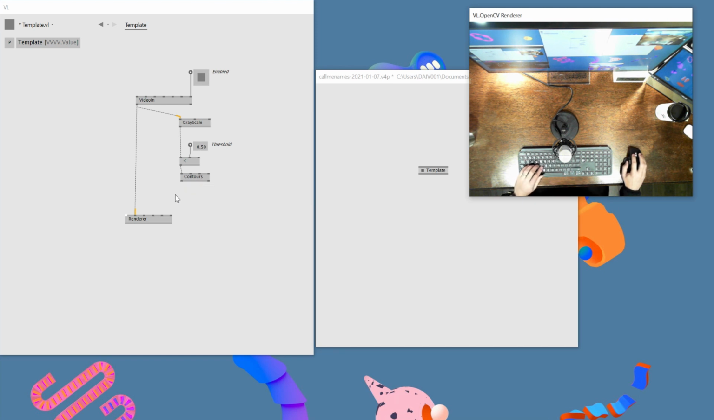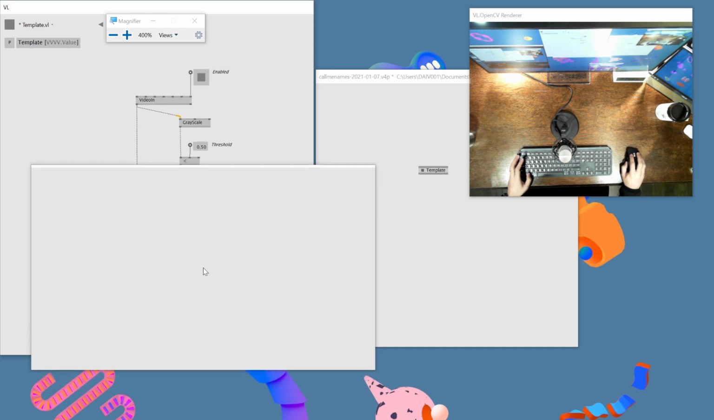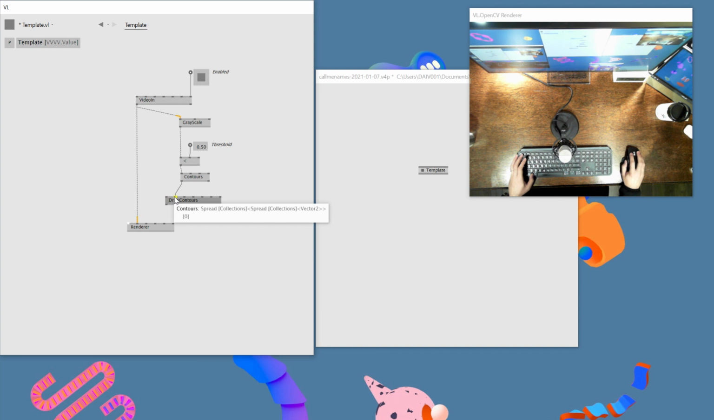First of all, let's render those dots, these contours, in VL. To do so, I will type contour. If you type contour, then you should be able to see draw contours. So I'm going to press this one. Then I'll connect the contours' left output to draw contours. It also has a CV image input, so I'll connect this video in here, and then connect the output from draw contours to the render. So now, as you can see, we've got these little blue dots rendered.